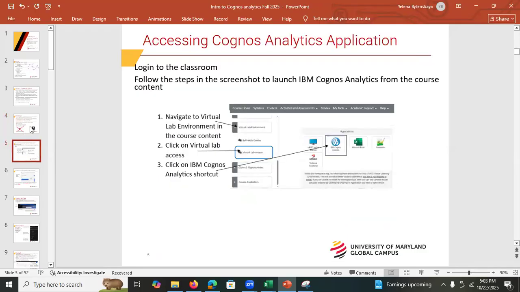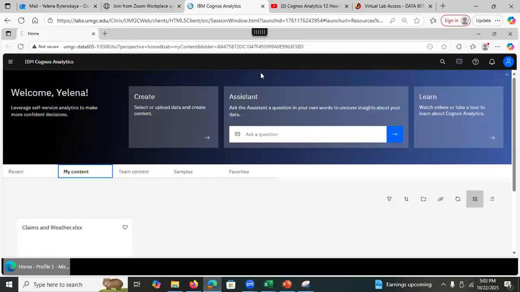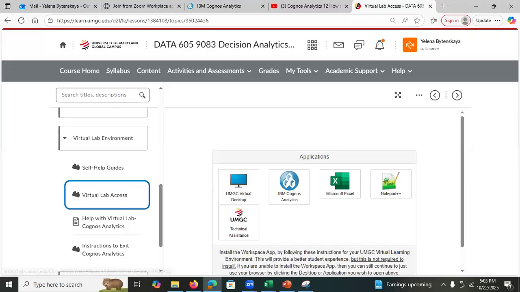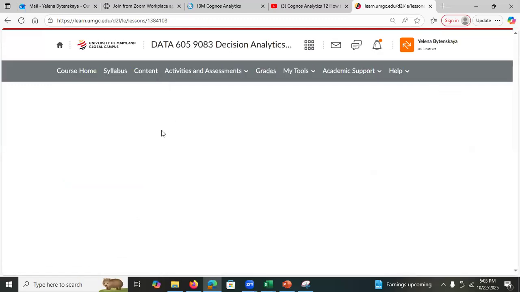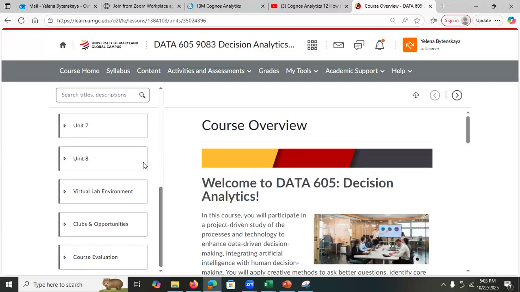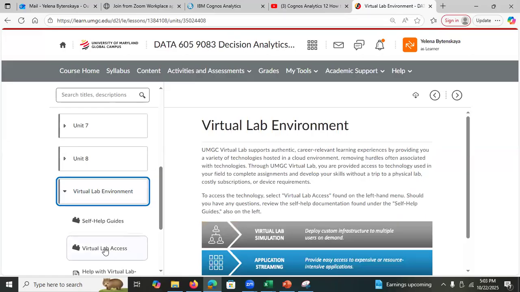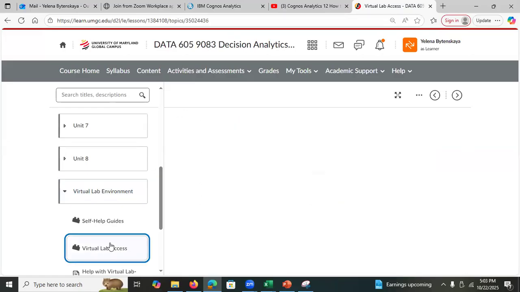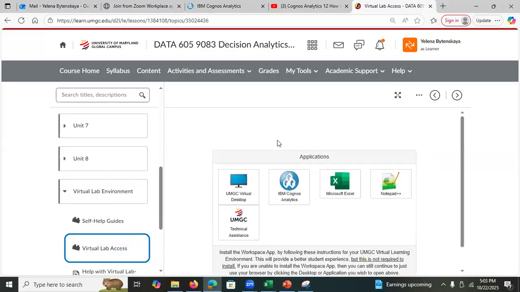But most of you are wondering how you access, okay? If you go back in your classroom, right? So here is the classroom, and I'm logged in to one of the sessions. It does not matter as a student. So when you click here on the content, right? Then in the left panel here, you see the menu, right? When you scroll down, right under Unit 8, you're going to see the Virtual Lab Environment tab. You're going to expand the tab and see this. This is where you do Virtual Lab access. This is where the Cognos shortcut is, okay?